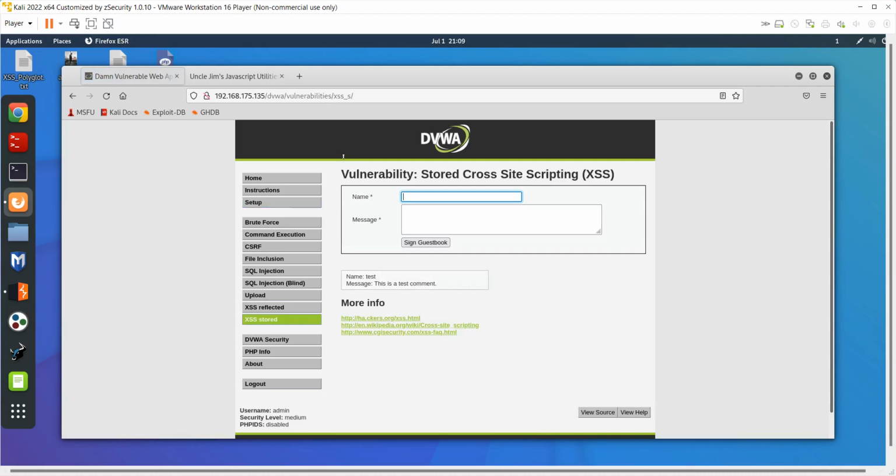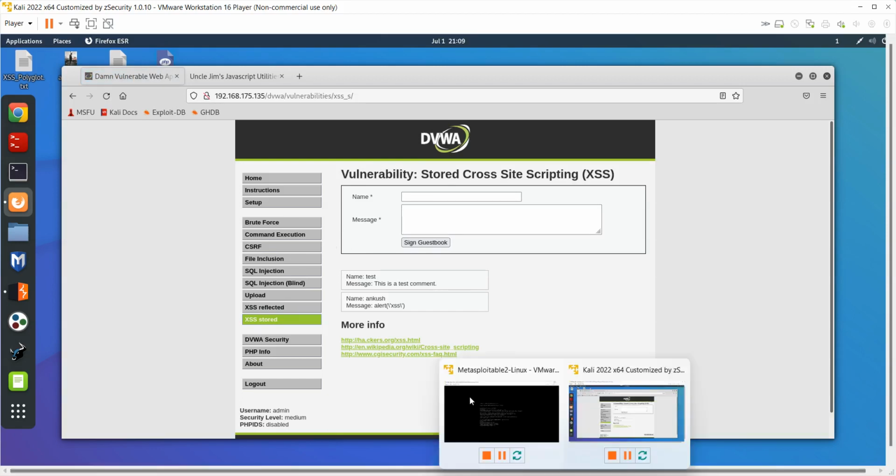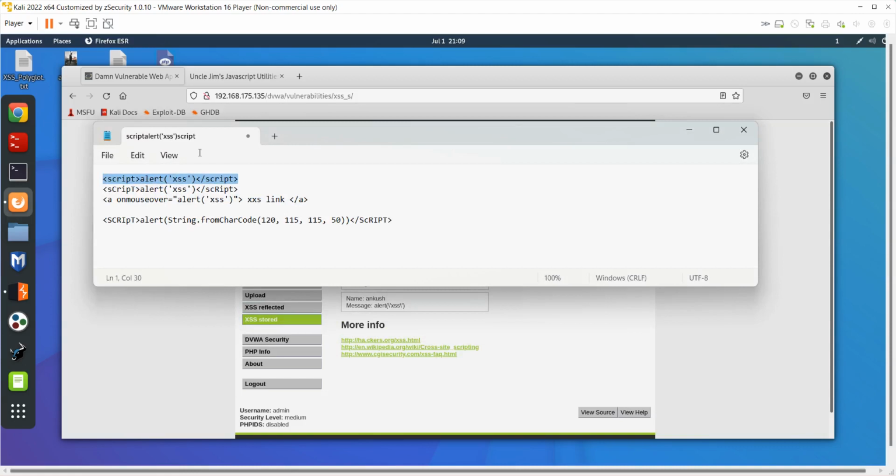If I try again the same things which we did with the low security, if you put your injectable code here and click on this button to sign in, you will not get that pop-up which we were getting initially, right? That means in medium security we have a check that does not allow this script code whatever we inject. So you can use multiple techniques here. This is one technique.